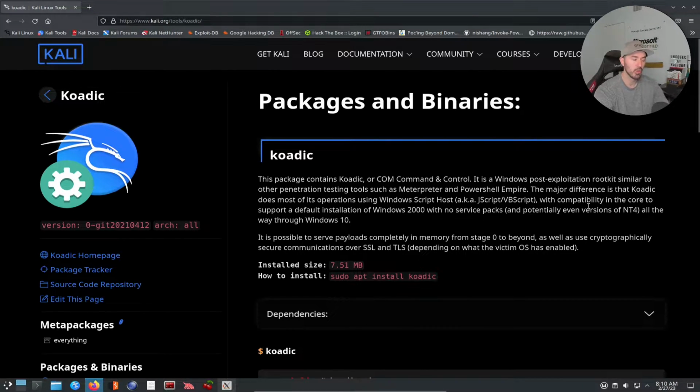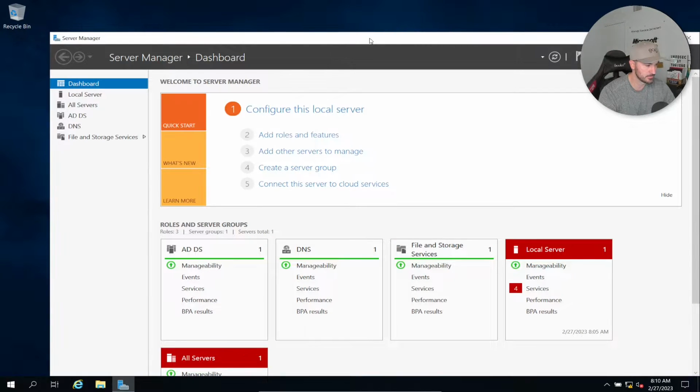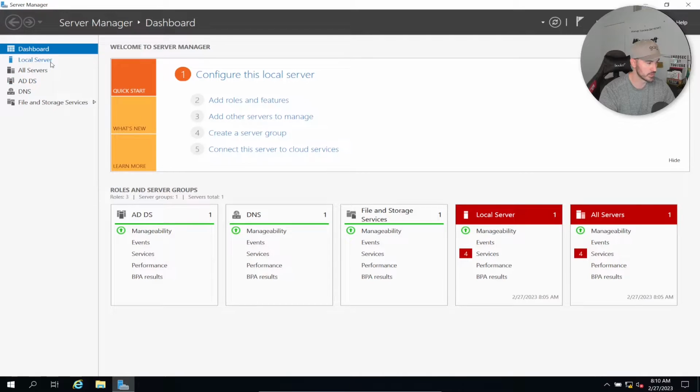So pretty much what we're going to do here is just set up a stager. Once we get that stager set up, we can upload this to our Windows machine. In my case, what we're going to be using today is a Windows Server 2019. So you can see it here. I just booted it up, so it is up and running.